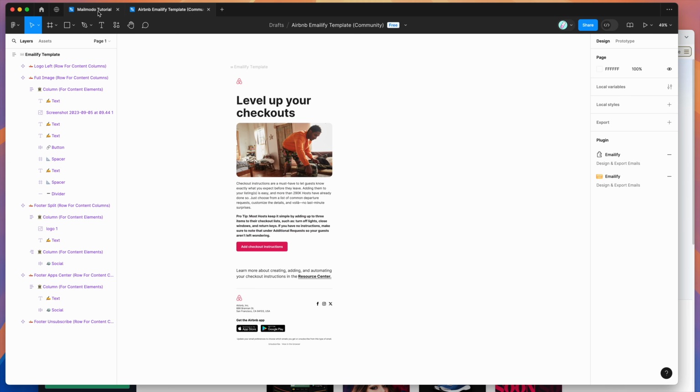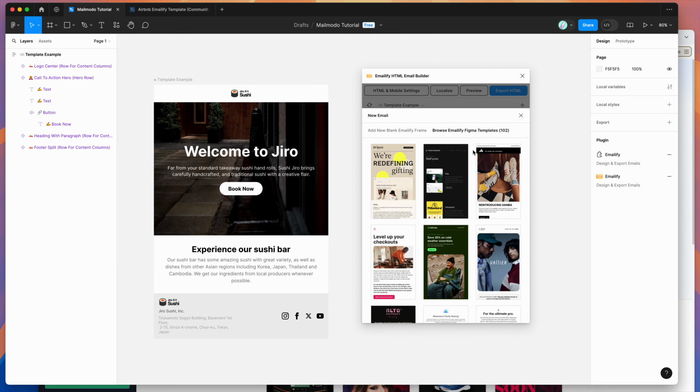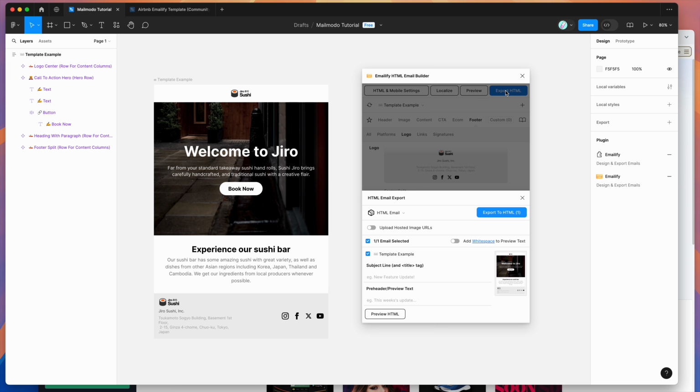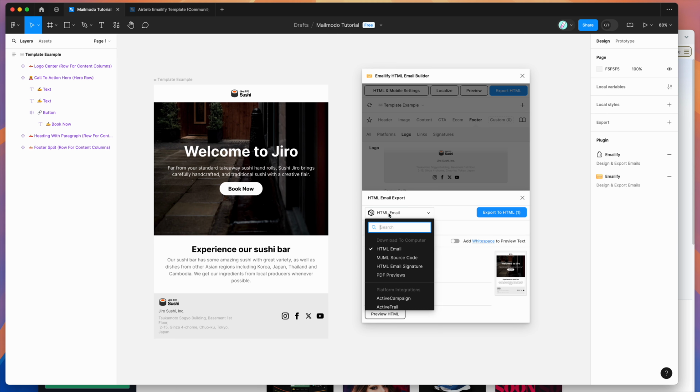So with that being said, if we close this off and then click on the Export HTML button in the plugin up here, that's going to allow us to then export the code to HTML. So what we can do is change the default export option from HTML email. And if we go down to the platform integration section down here and scroll down to the letter M, we want to go ahead and click on the Mailmodo option.